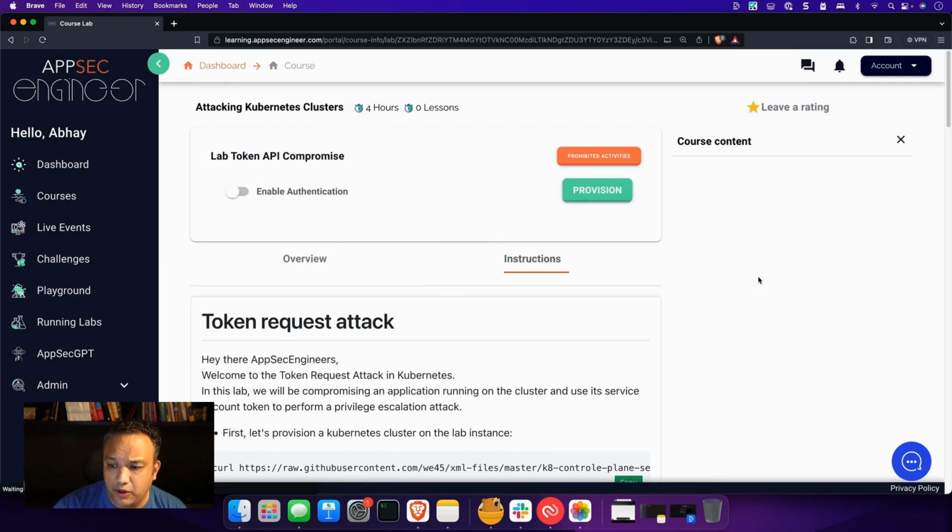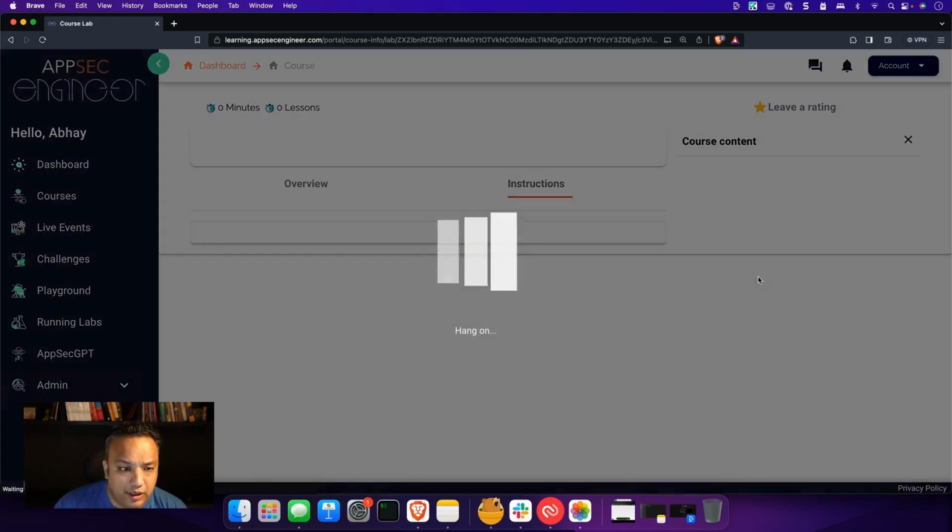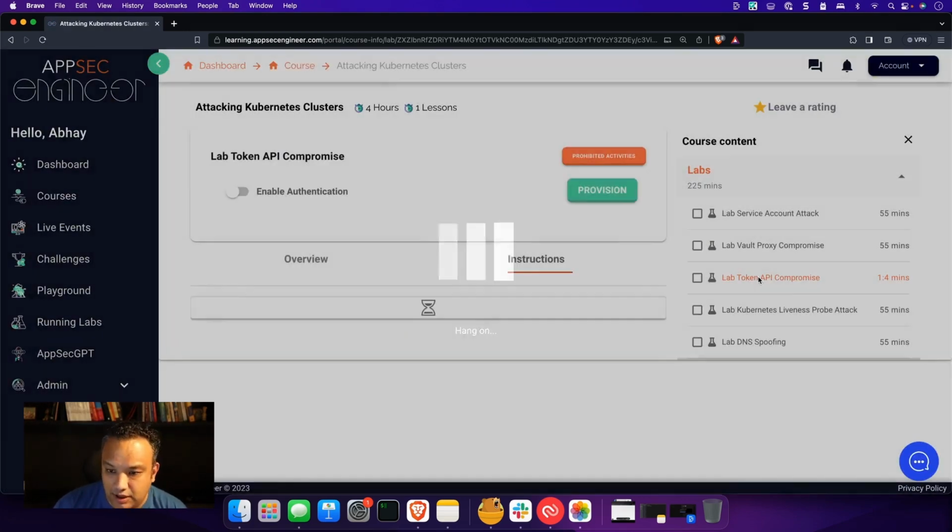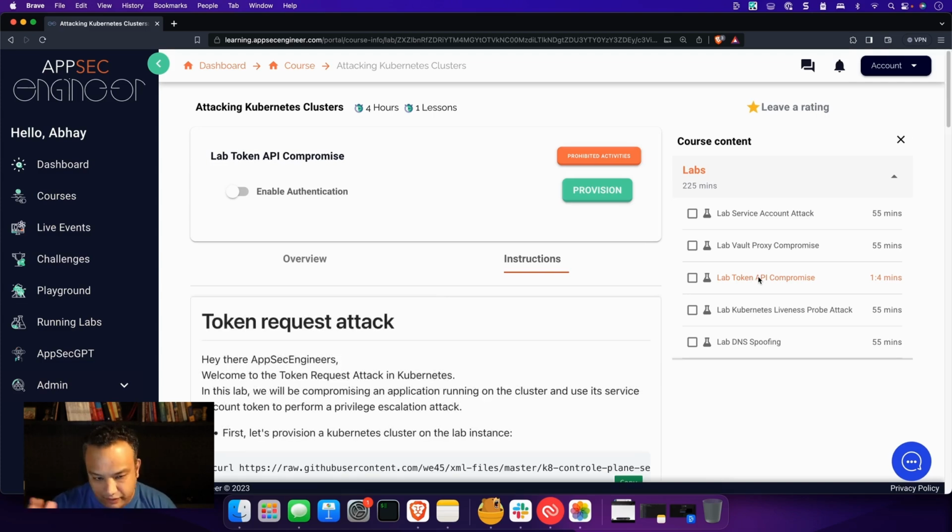Now, we're going to be using the Kubernetes Token API Compromise Lab. And this is one of the labs that actually gives you a full-fledged perspective of how this sort of an attack happens. So this is something that you'll actually see happening quite a bit.